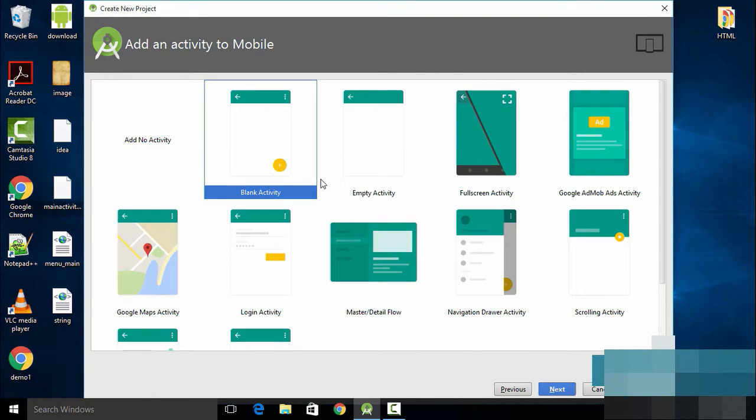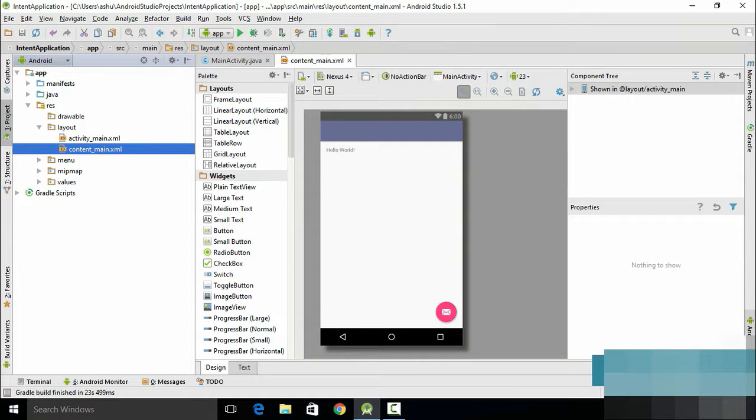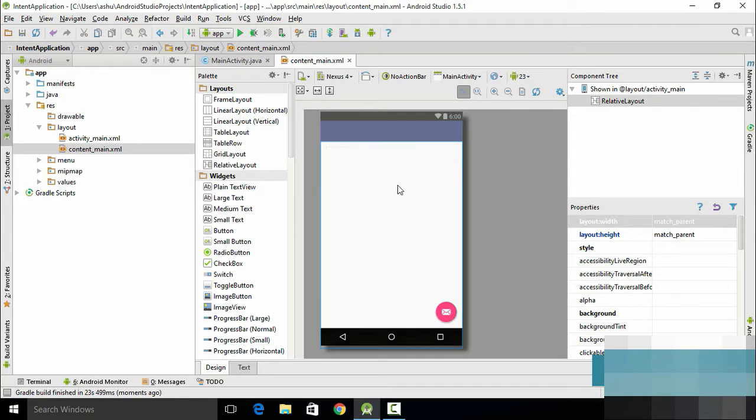Click next, and we'll be selecting a blank activity, and let's name this activity main activity. Click finish. As you can see, we have our activity screen right here. This activity screen is for the main activity, and what we do is delete this text view, and as you can see we have the relative layout on our activity. Now the next thing we need to do is change the background color of this activity.